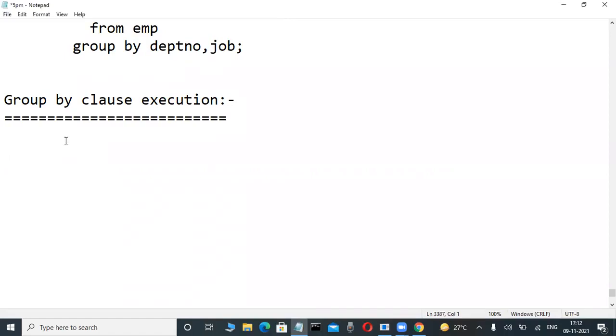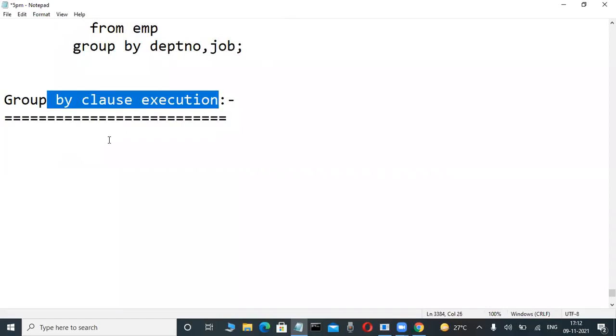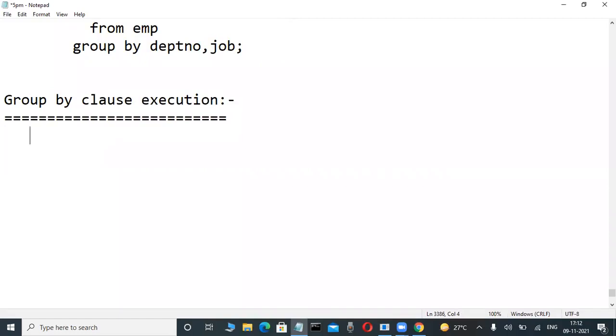Write it. It's a big theory. Write it. Group by clause execution, diagrammatically nothing. Okay. Group by clause execution. Write out the terminology. So many fellows at fresher level ask about group by clause execution. This terminology is important. Let's write it.